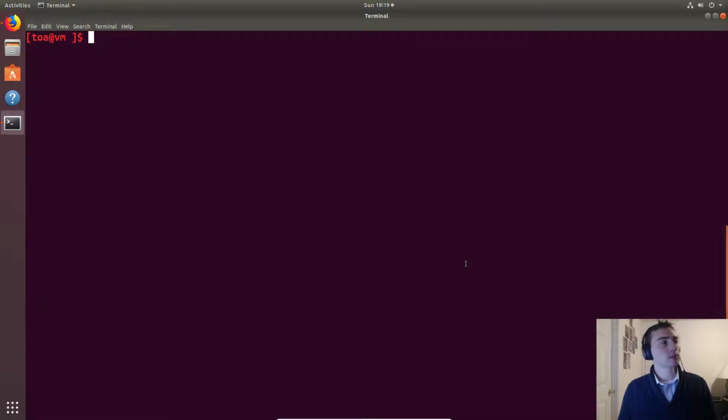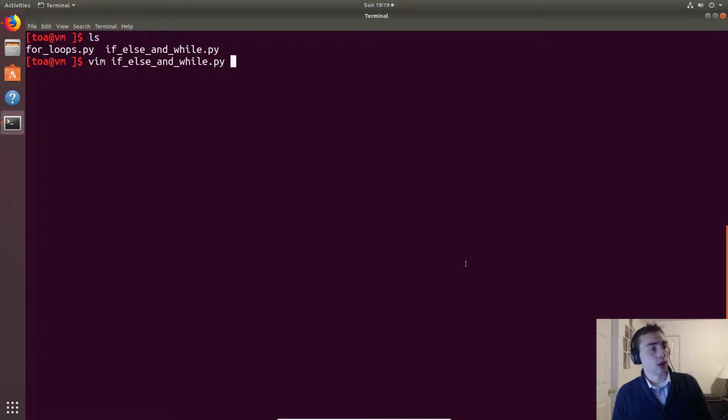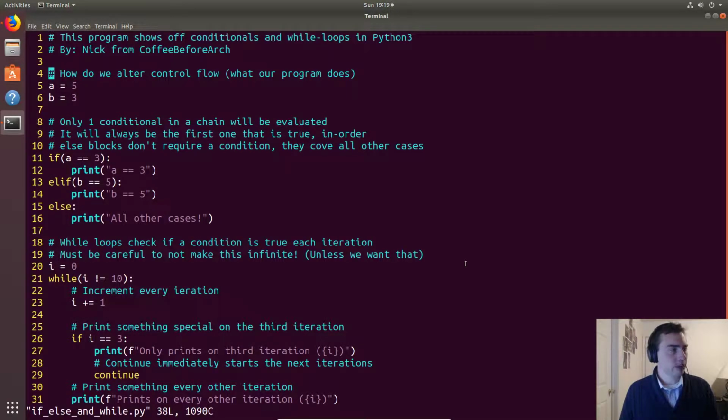Now, let's go ahead and open up our example for today, which will be if, else, and while.py. So we'll start out with just changing some control flow, so how our program executes. So we want to make decisions. So we'll start out with this if, elif, else block, this conditional block. So the first one, this if, says, if this condition is true, colon, we tab over, I want you to print a is equal to 3.